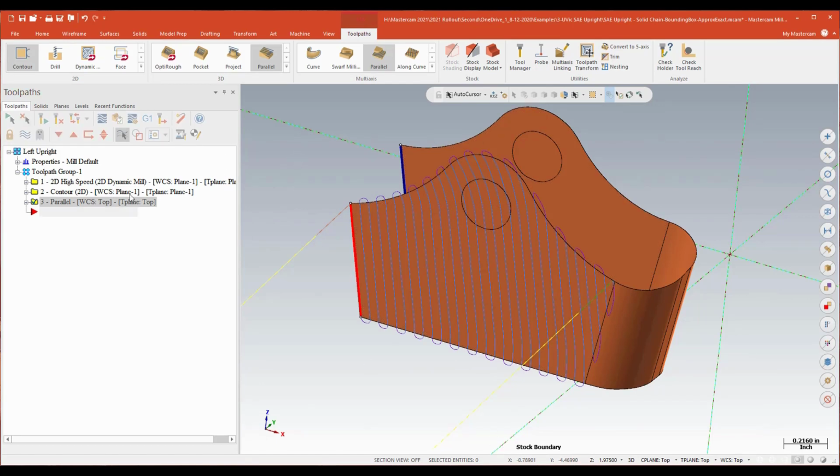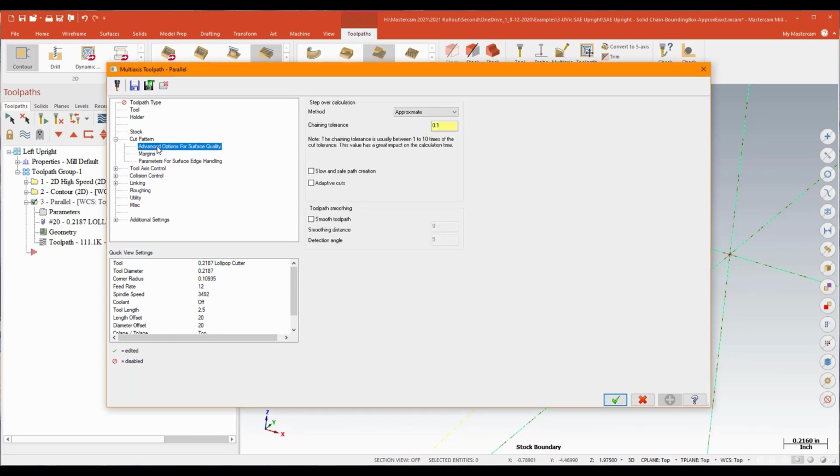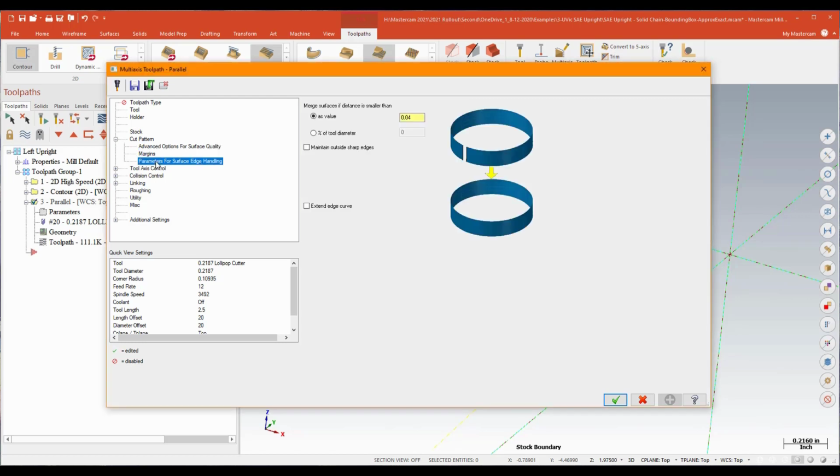So I'm going to use one of the first options in here, which is the extend edge curve option, which is on the cut parameter page. So I'll go back into my parameters. And I'm going to go ahead, I'm sorry, it's on the parameters for surface edge handling. They keep moving stuff around sometimes. And it's this guy right here, extend edge curve.